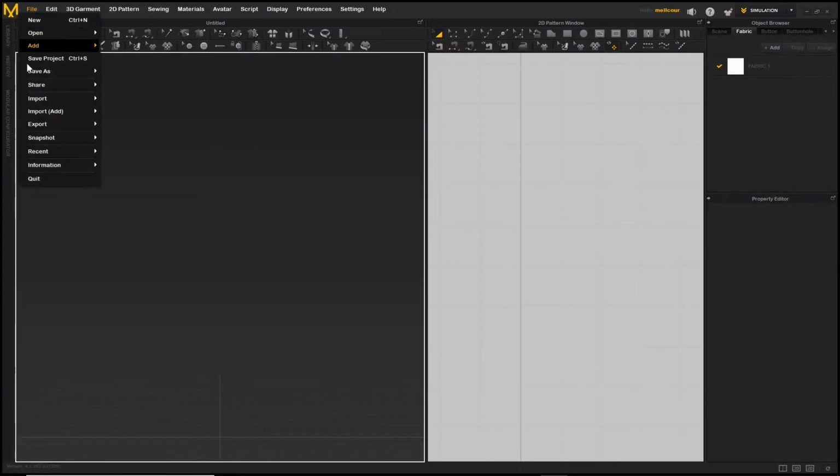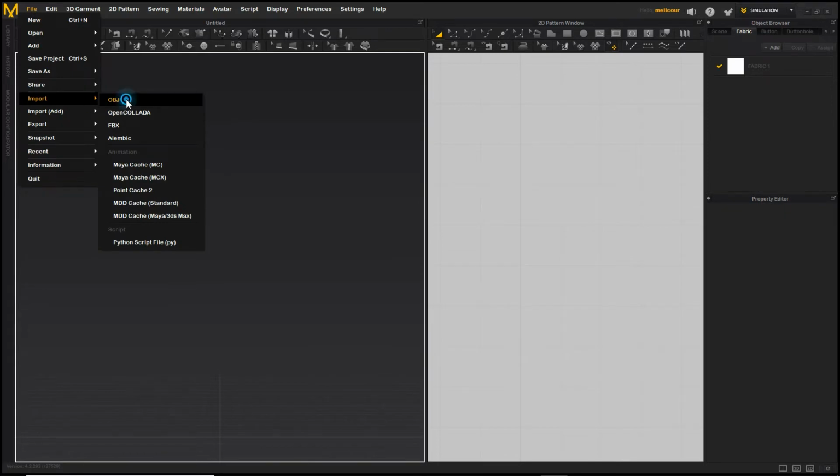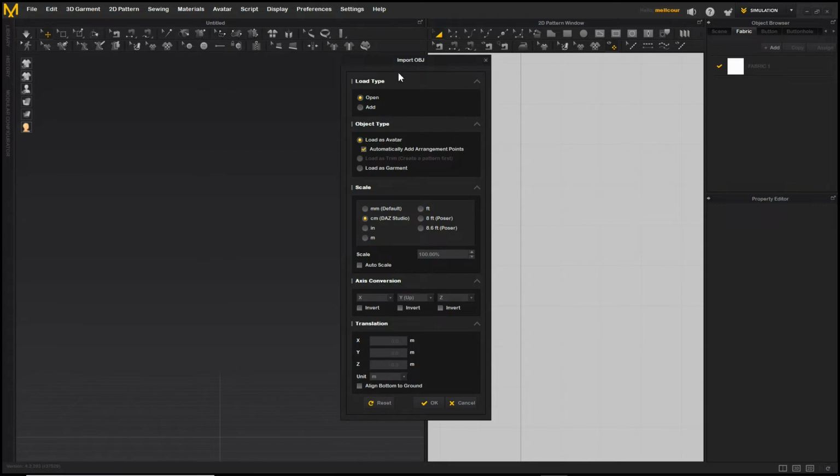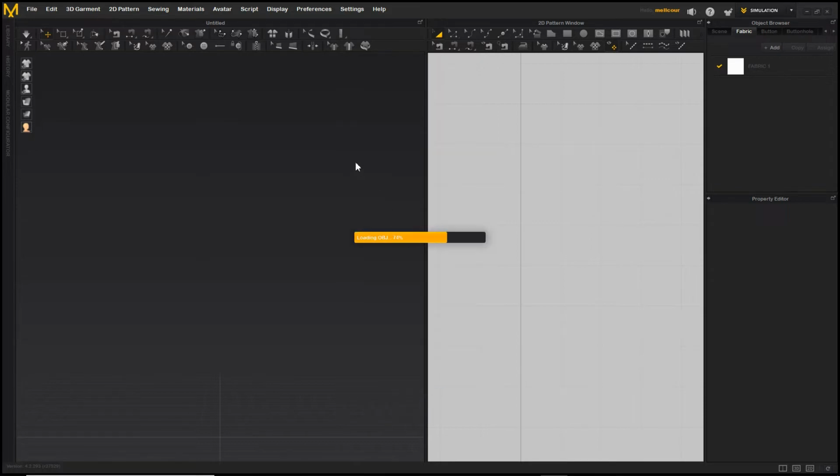I'm going to click File, Import, Object, and I'm going to go ahead and load that base. For the import options, the load type is open. You load it as avatar. You can automatically add arrangement points if you're going to use those. You need the scale to be centimeters for DAZ Studio, and then click OK.